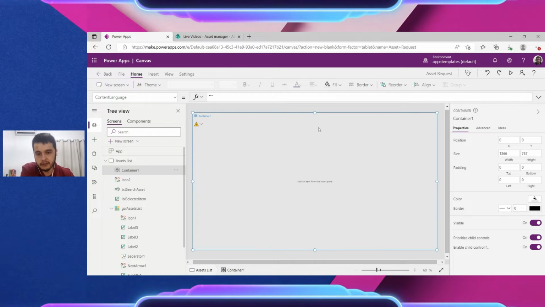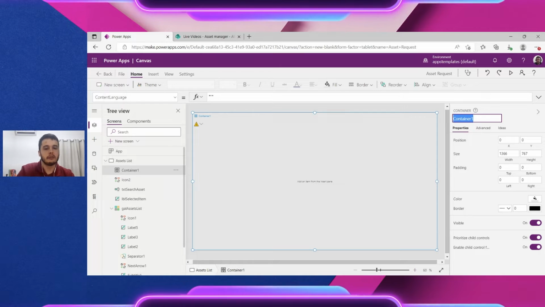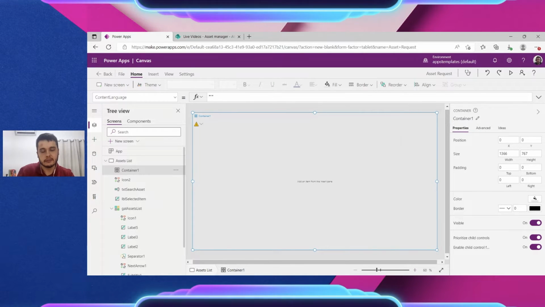So first, let's rename the container as a good practice. So I'm going to click here on the container name and change it to delete confirmation.